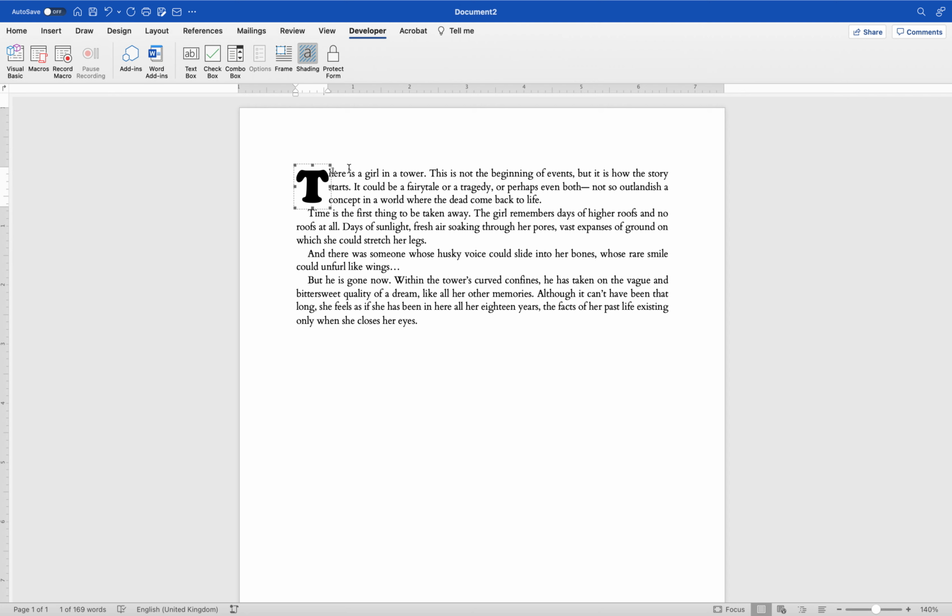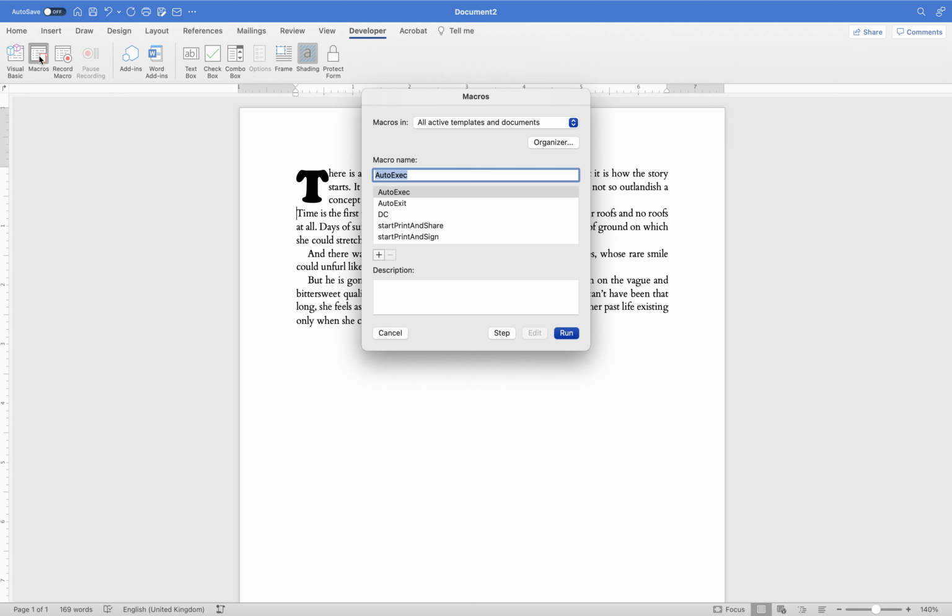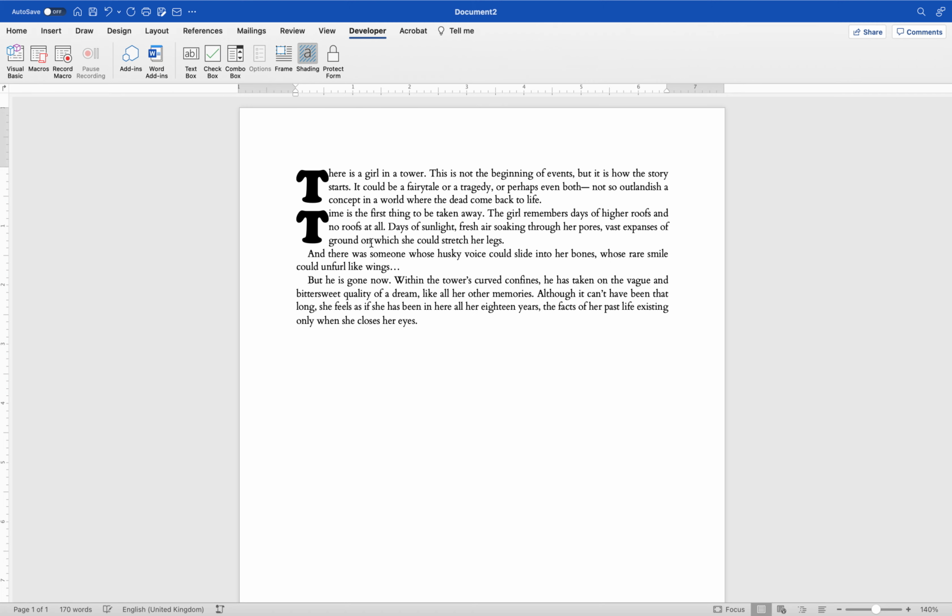Now we need to assign a keyboard shortcut for it. If you don't want to do a keyboard shortcut, you could also just go here to the developer tab. Let's use this as an example. And then you can go to macros, find the one that you just made, which is here, DC, and then click run. And that should work. However, that's a lot of key presses for me, and I like to save my time. So instead, I want a keyboard shortcut for drop caps.